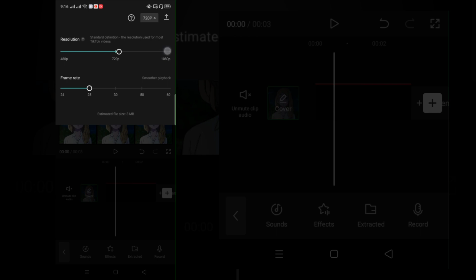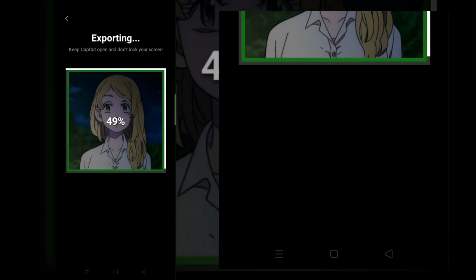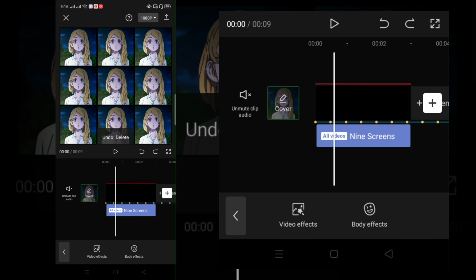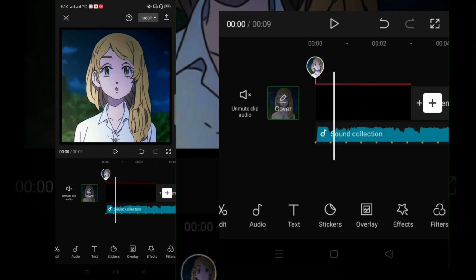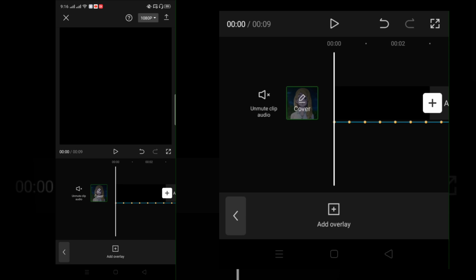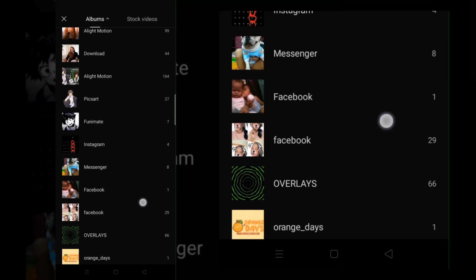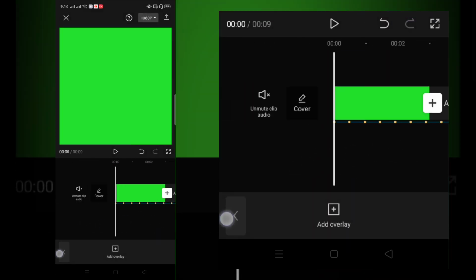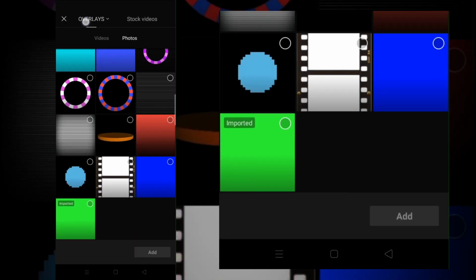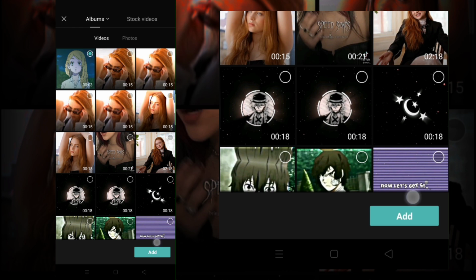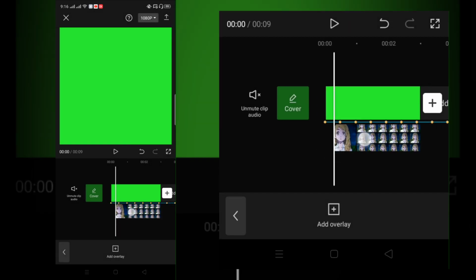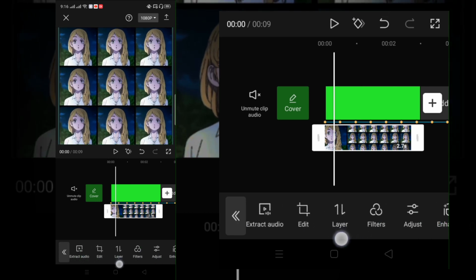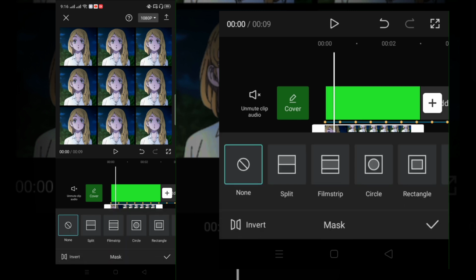Then export. Go back and delete the clips. Add green screen. Add the new exported clip. Click mask and follow what I did here.